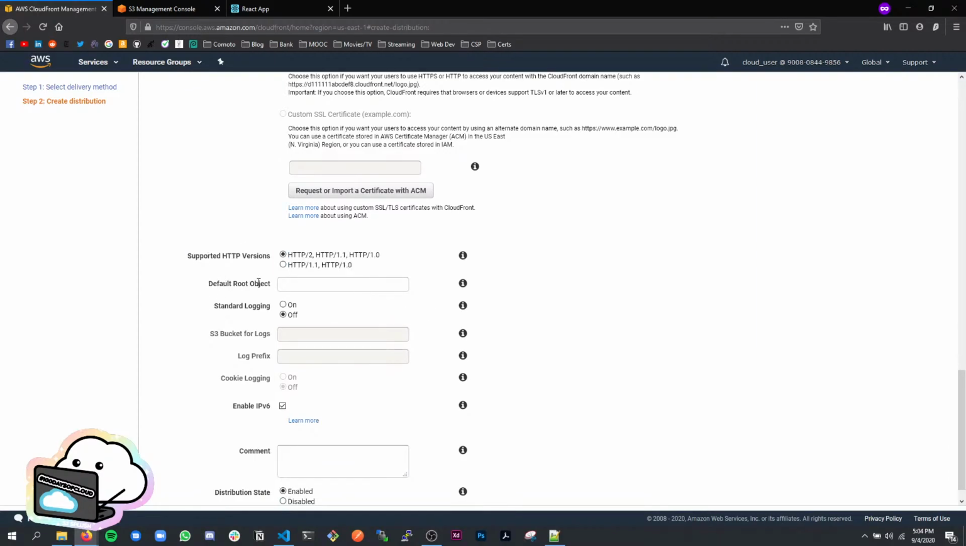This is the key point. There is a default root object. Since we did not allow public access to the bucket, and also did not allow access to the objects, they're not public right now. If I don't specify a default root object, CloudFront automatically requests to list the objects, and that is not allowed. We're not allowing list object. We only allow get object on the S3 bucket.